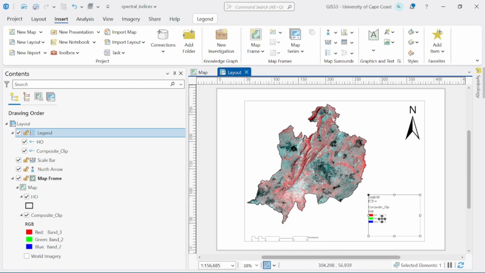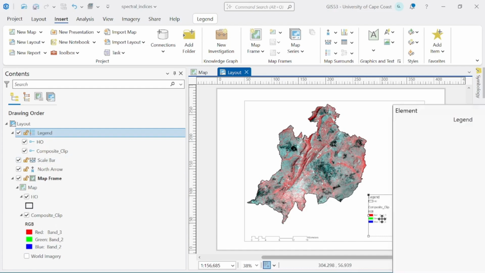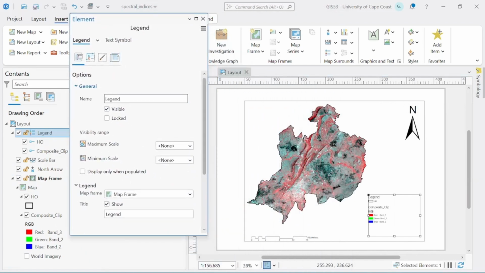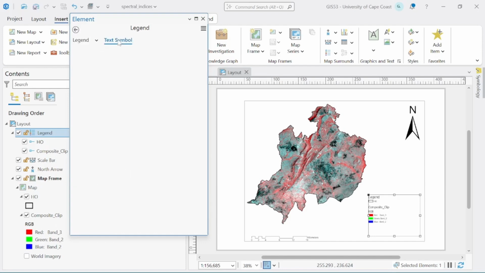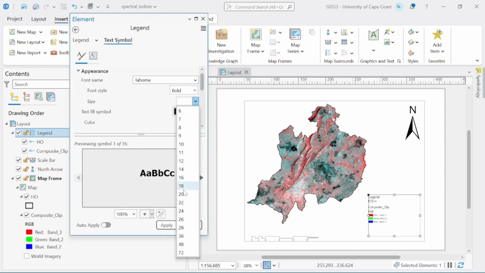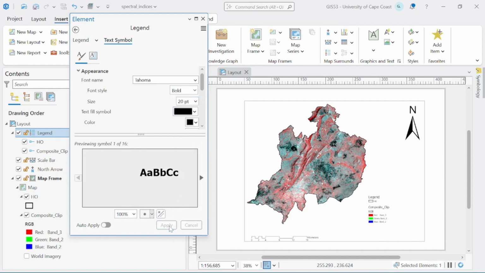You can double click on the legend here for the legend 2 to open. So on my legend 2, we have the legend, we have the text symbol. Here I can change the size of my legend, or I can make it bold and then change the size of my legend here.